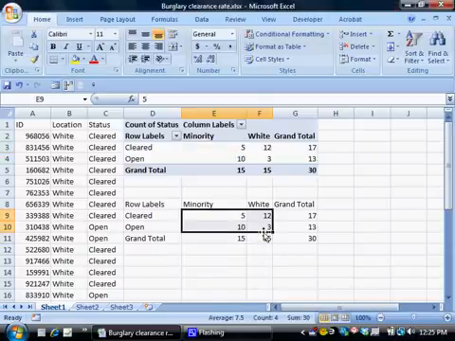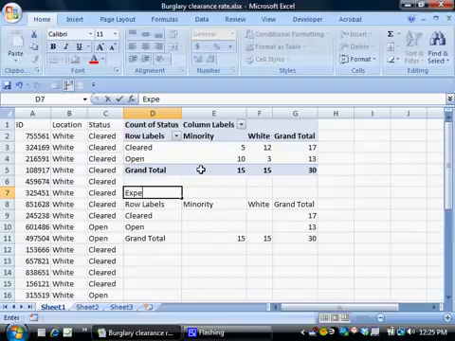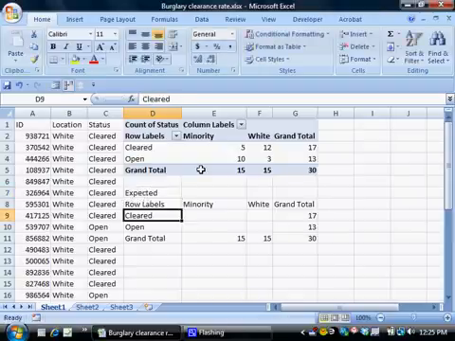To do the expected values, I'm going to hollow this copy out. I'm just going to highlight the values here, click delete. Alright, and I'm going to just label this as well, expected, so I'll be able to keep this straight.